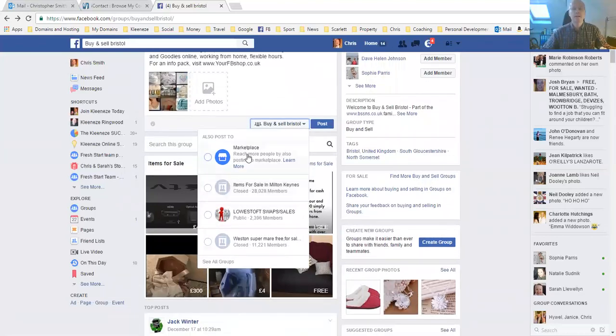Now I don't use Marketplace for recruitment adverts because Facebook doesn't like that. But if you're selling a product, you can click on Marketplace, which advertises it anywhere within about a 10-mile radius of where you are. But I'm just going to unclick that. So if that's already clicked on and you're doing recruitment, I suggest you unclick it.